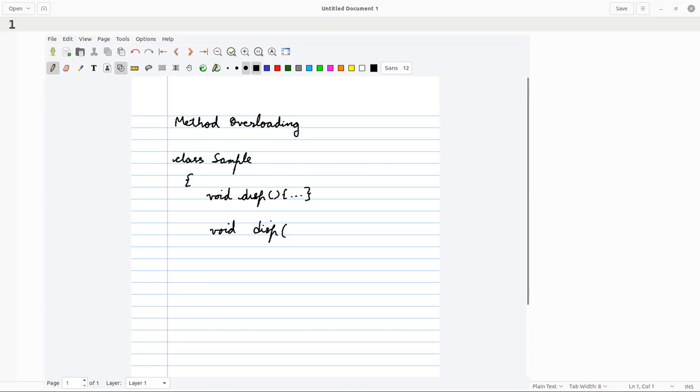But now this disp takes one input parameter. Let's consider it's taking a parameter of integer data type. Then we say this disp is an overloaded method. Similarly, we can have another disp method in which there are two input parameters, one integer a and second integer b.